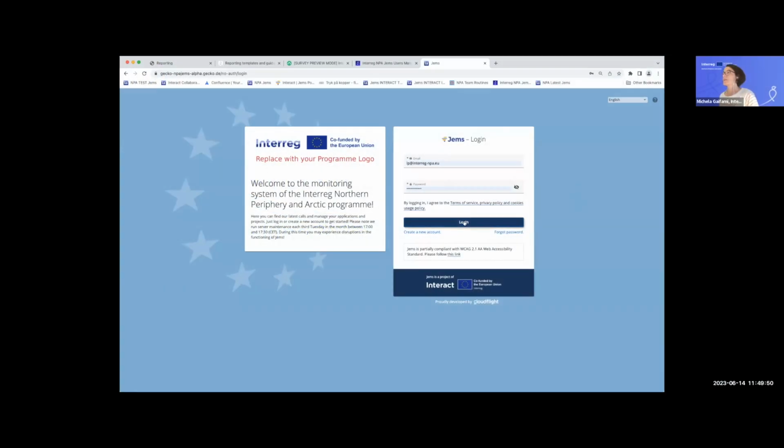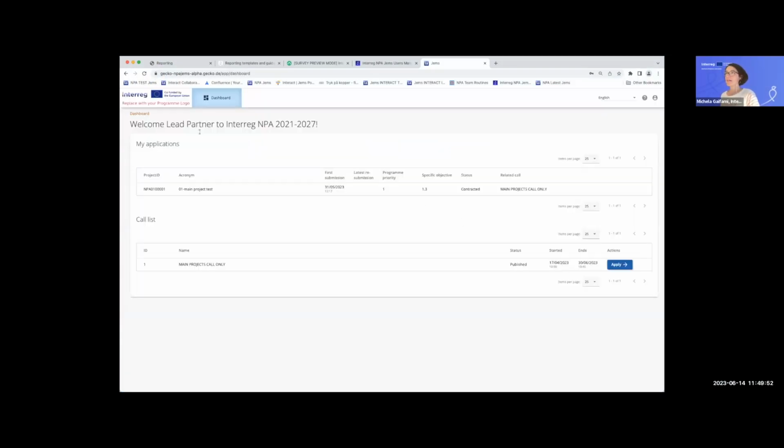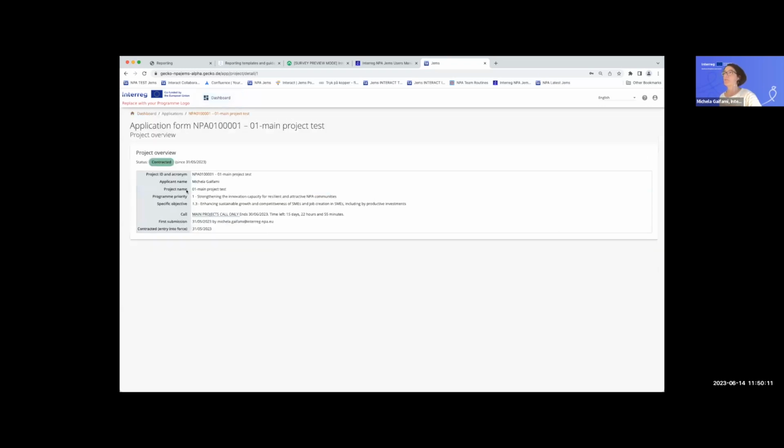And I'm going to log in as a lead partner. It already looks a little bit different from what you see now in Jems because it has been restyled according to the new look of Interact/Interreg. Now I'm logged in as a lead partner and I can see my project up here.